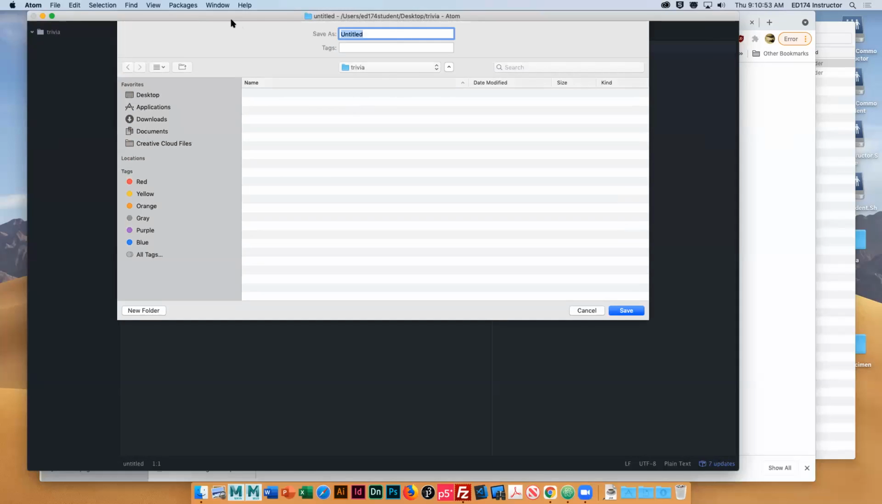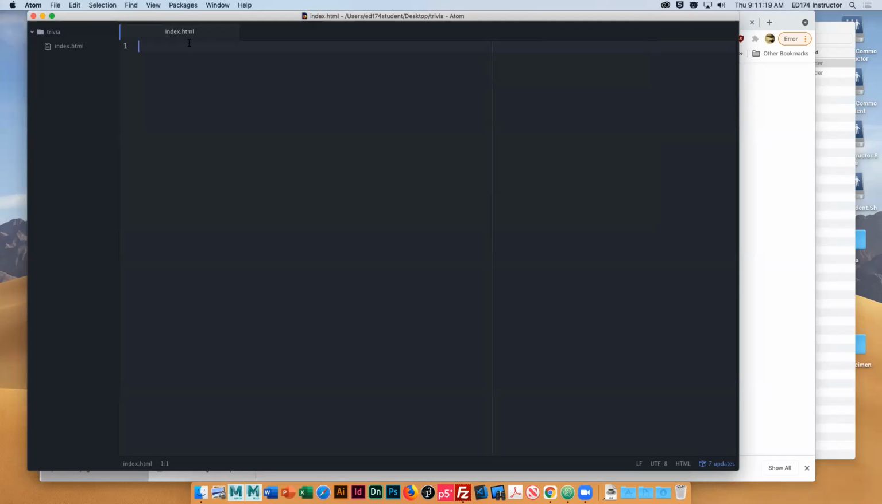Here we go. Okay, and you want to make sure it's inside. Oh, I can't see that. It's inside of the trivia folder, which mine is right now. And you're going to name it index, all lowercase, .html. Index.html and hit save. So there we go, index.html.